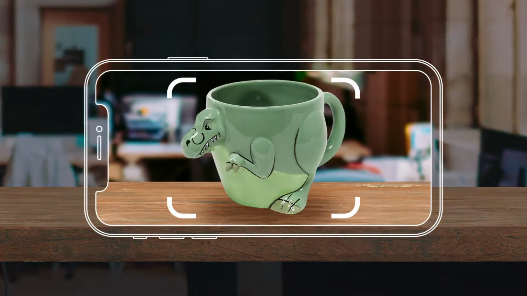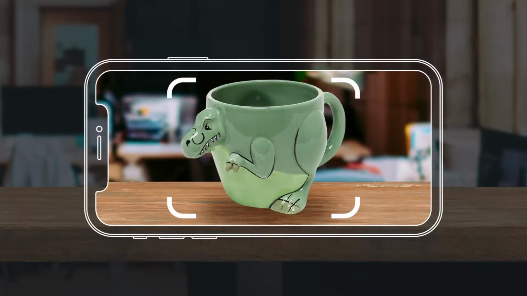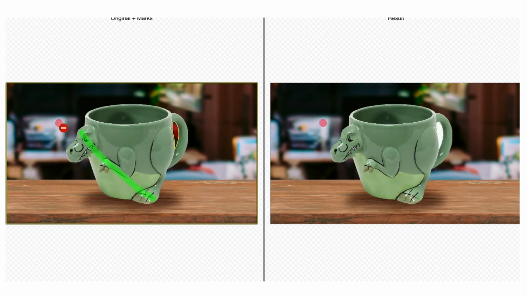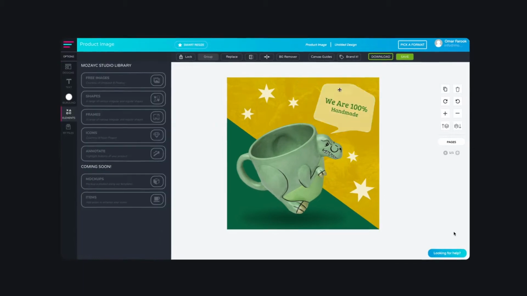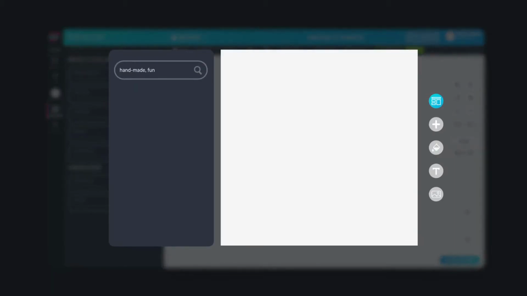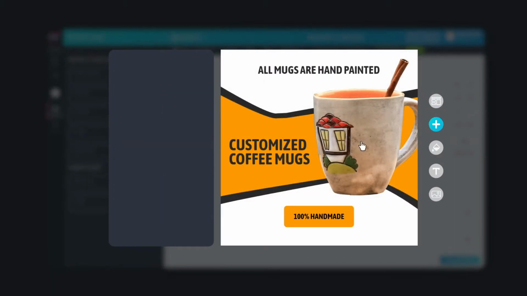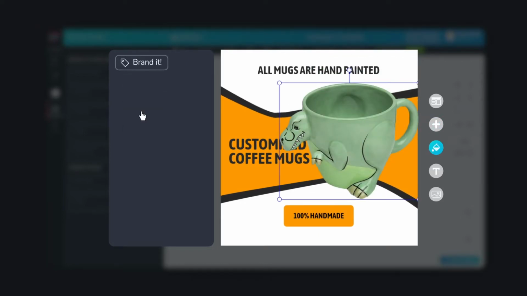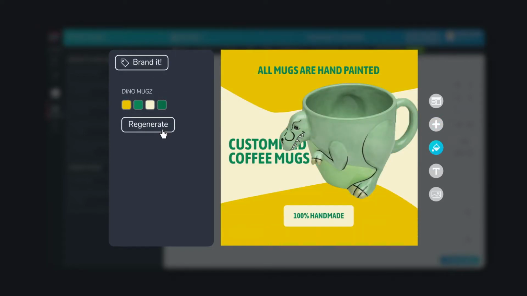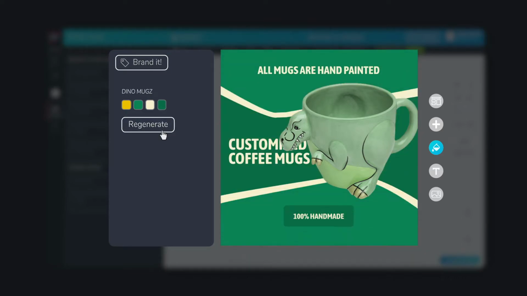Start off by capturing some photos of your product with your smartphone. Then just use our super easy background remover tool to magically crop your photos. You now can create your product images by starting from scratch, or get a head start by selecting an attractive template and adding your cropped out product to it. Use our epic Brand It feature to apply your brand colors. Keep remixing it until you get the combination just right.